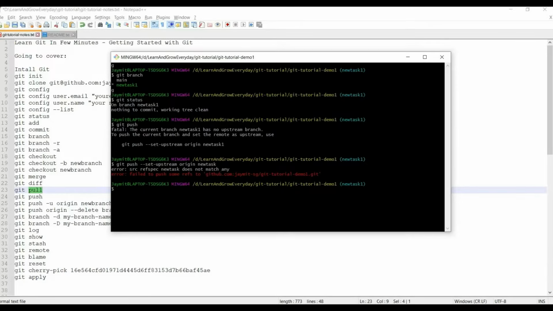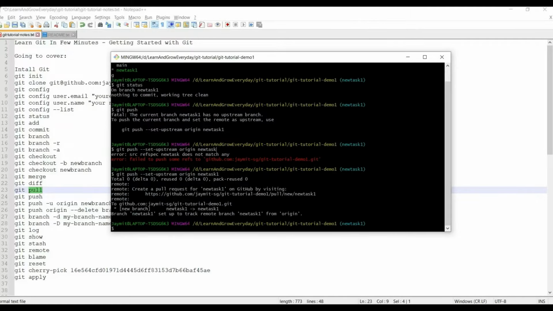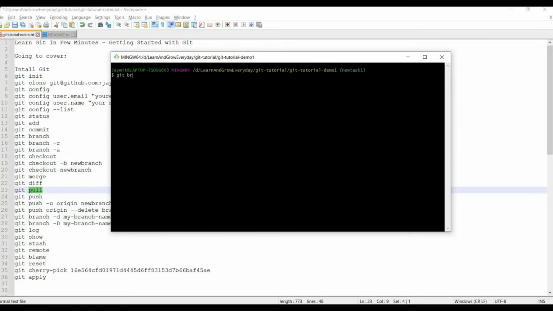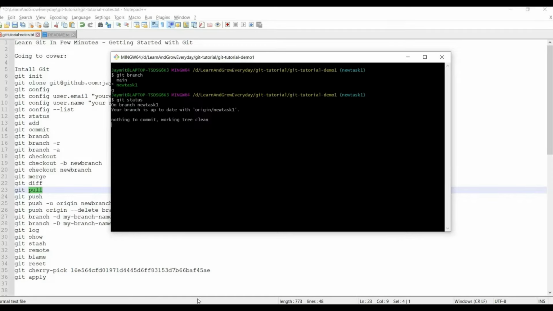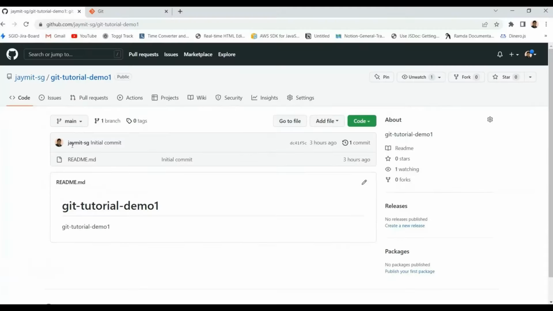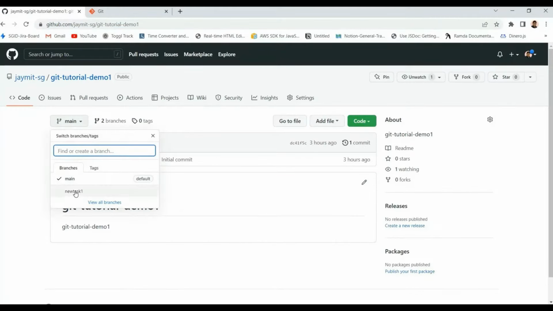So that was new task 1, and it will push that branch. Okay, so you can see this branch is now pushed to origin. If we look here, so far only the main branch is showing. If we refresh, now it will have more branches. Now you can see the new task 1 branch is created.